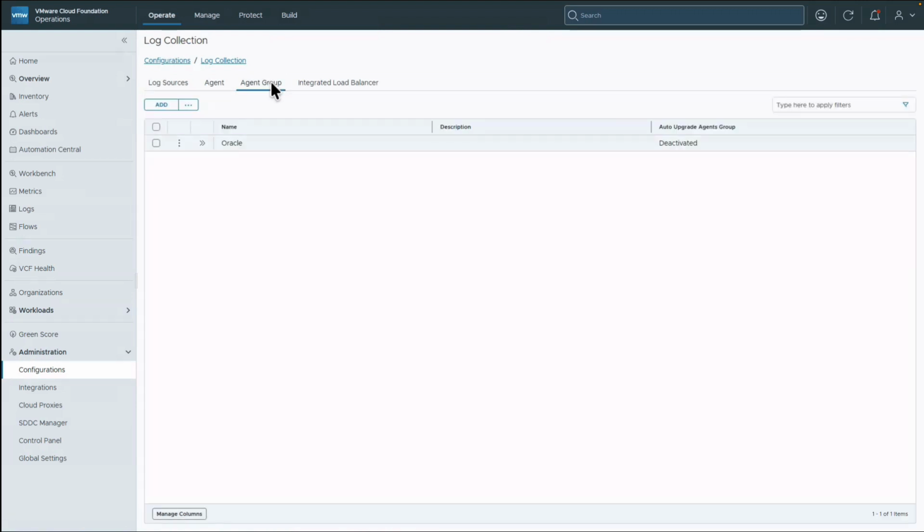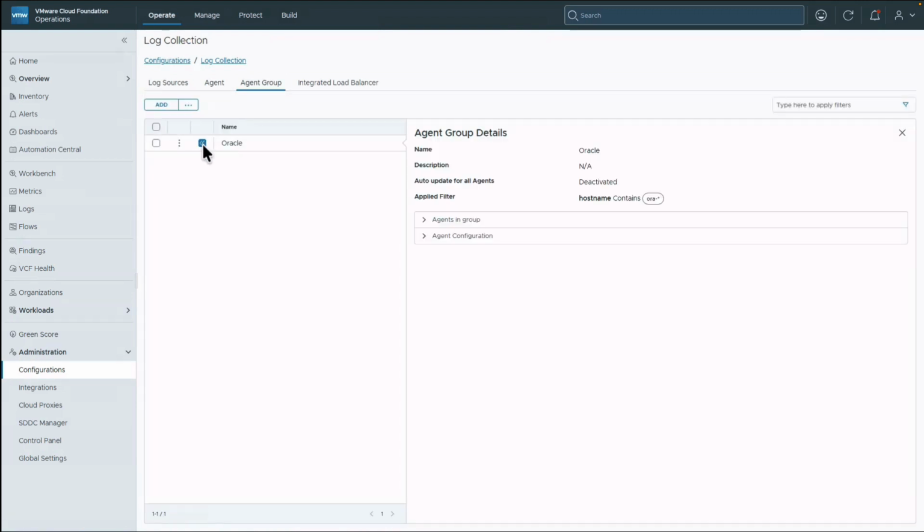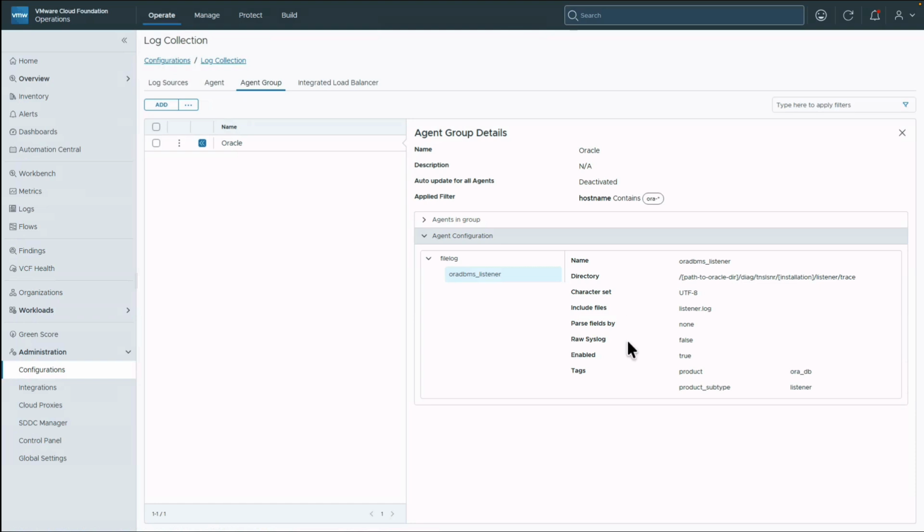Then we have the agent group configuration. So agent group allows you to apply similar configurations to specific subset of agents. For example, here we have agent group created for Oracle application where we're looking for all the hosts with identical host names. And then we have a specific agent configuration.